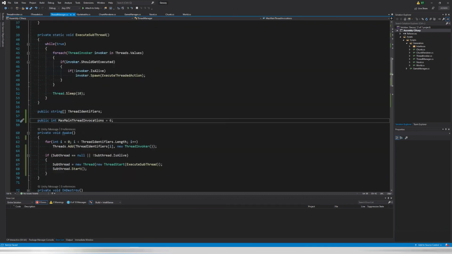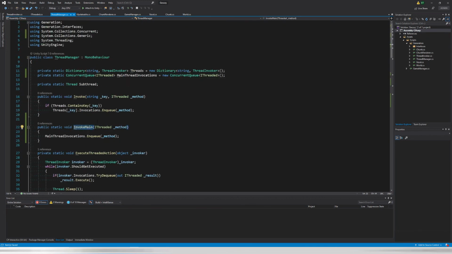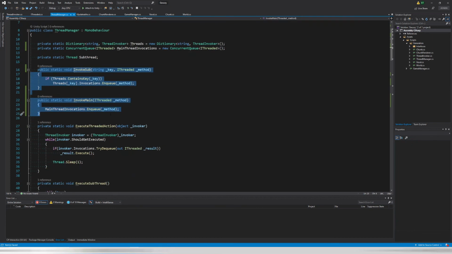But now we can actually call this invoke main and invoke sub. These two methods in order to execute everything that we need. So we can call to the main thread and we can call to the subthread. And in the next episode, we're actually going to implement the calling of the main thread and the calling of the subthread in our chunk renderer class.